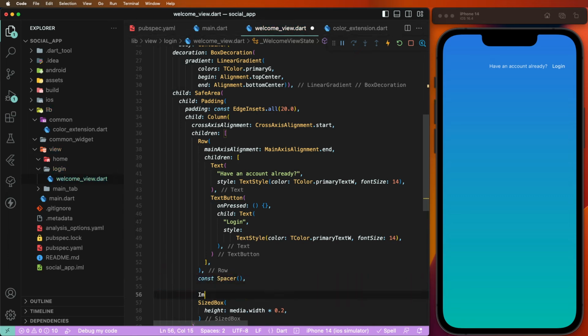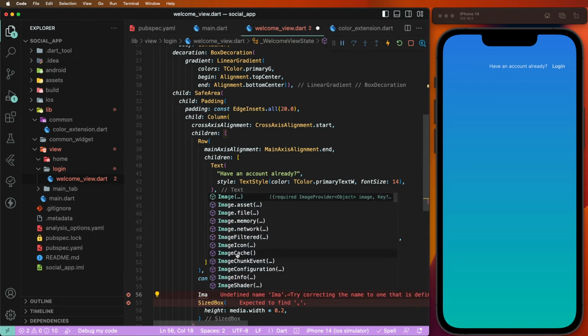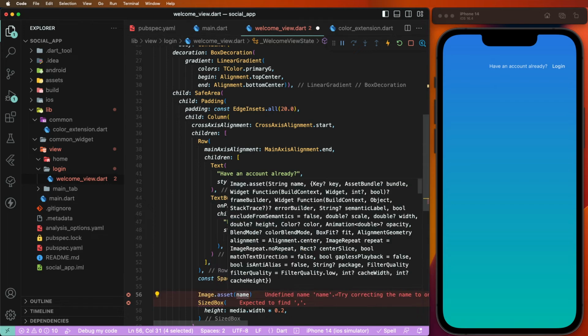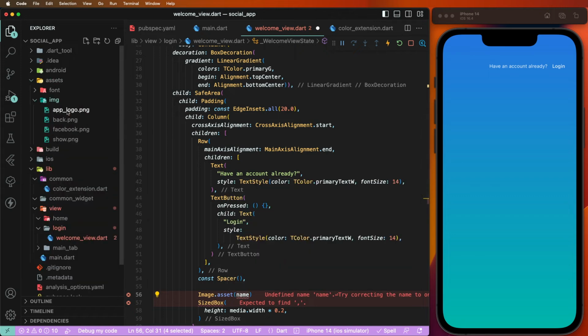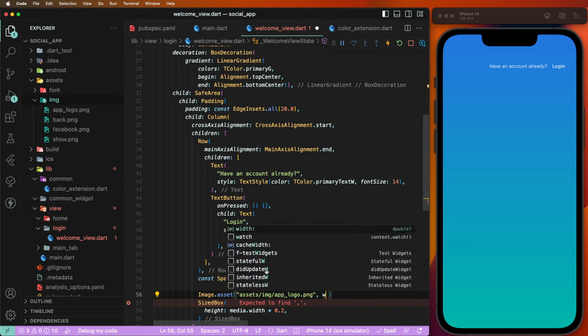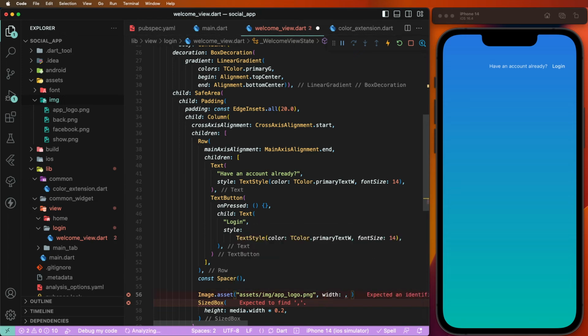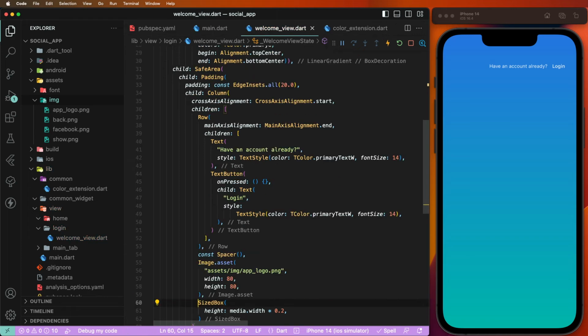Now we need to set the app logo. Go inside the asset image and select the app logo path here. Now set the width and height. Give 80 height. Set this to create the logo.